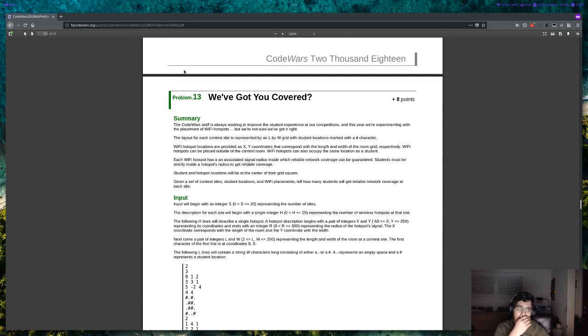We got you covered. The quarterstaff is always improving the student experience at our competitions, and this year we're experimenting with the placement of Wi-Fi hotspots. We're not sure we've got it right. The layout for the contest is represented by an L by W grid with student locations marked with a pound character. Wi-Fi hotspot locations are provided as X and Y coordinates that correspond to the length and width of the room grid, respectively. Wi-Fi hotspots can be placed outside the contest room. Wi-Fi hotspots can also occupy the same location as a student.